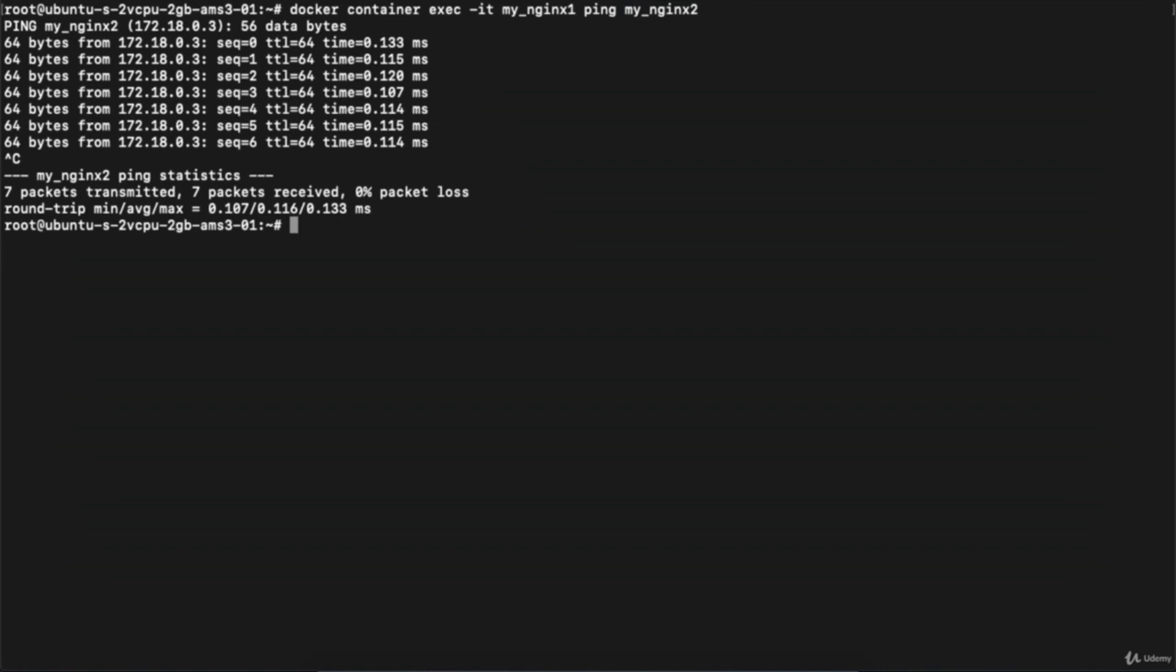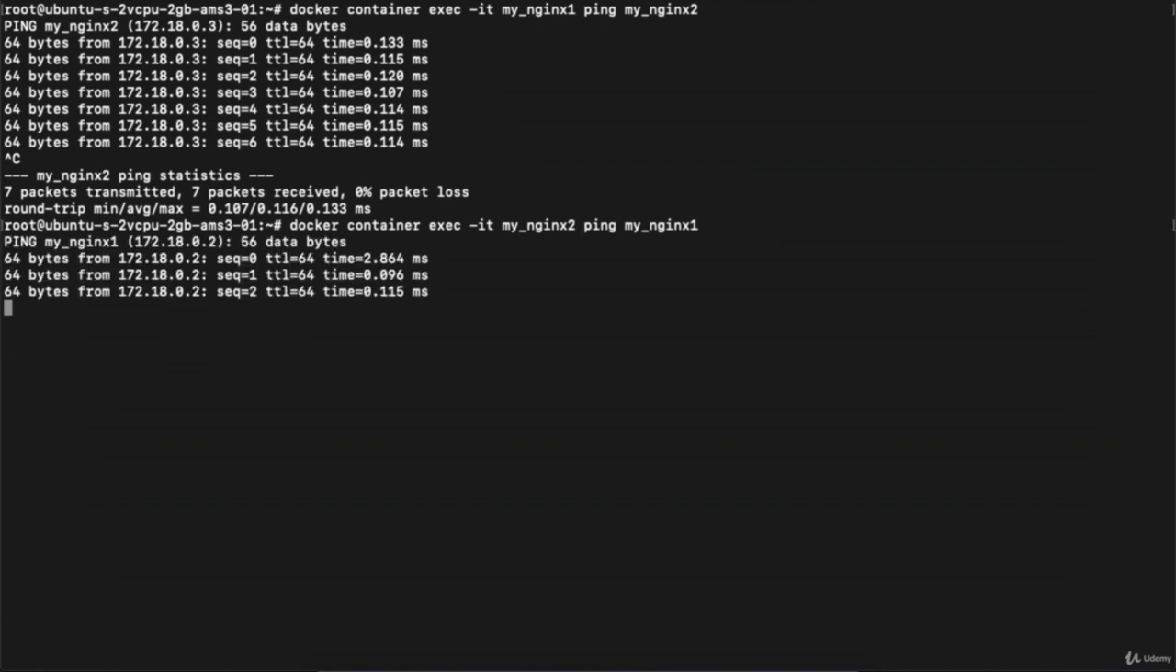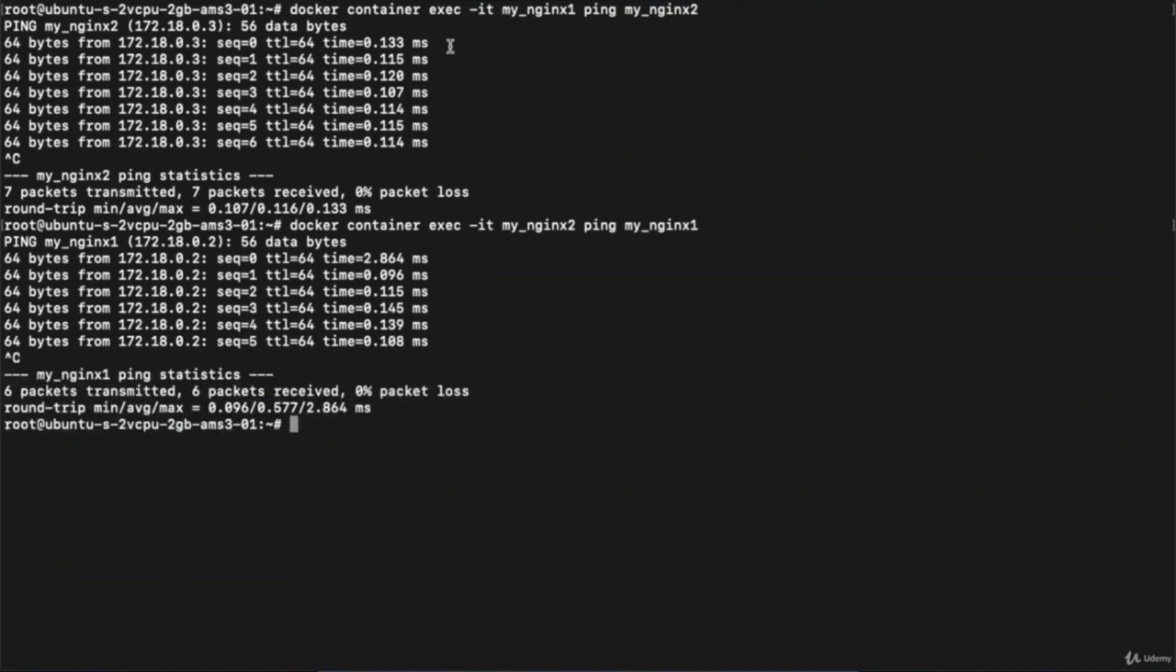If I do the same thing in the opposite manner, suppose I want to ping my container 1 from my container 2, hit enter, then see, it is able to resolve all the calls, right? Now I am able to communicate with my container 1 from my container 2 with the help of my container name. This proves that containers use their name as a DNS to communicate, right?